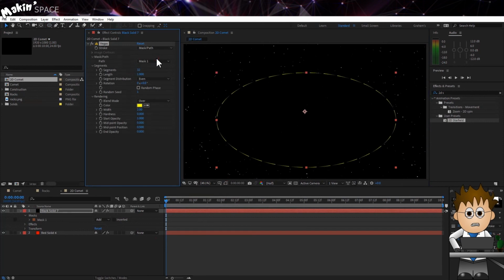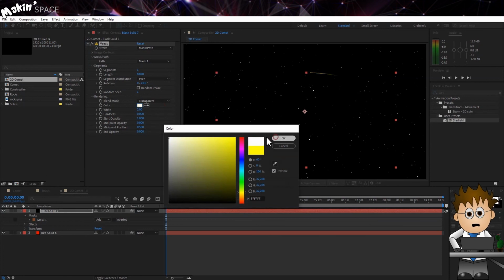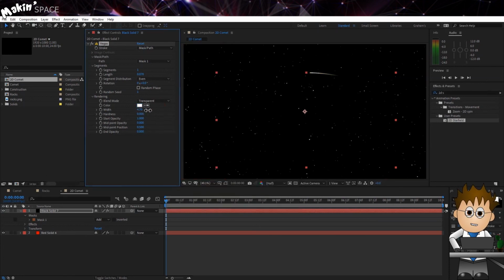So now we have 32 yellow comets in a circle. Set the segments to 1 and the length to about 0.07 and set the blend mode to transparent, the colour to white, unless you're creating the one from Game of Thrones, in which case red. Increase the width a bit and you can mess with the rotation to set it to where it appears in the arc. And you're done!